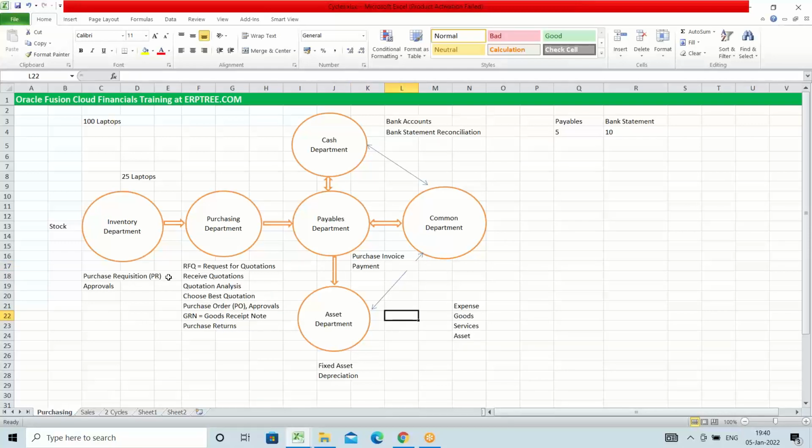Now, if you want to prepare reports in the payables department, you can prepare reports related to purchase invoices and payments. If you want reports on how many assets we have in our organization and how much depreciation we calculated, you can get that information in the asset department. For how much cash we have, you can check the bank accounts. In the same way, within the inventory department, you can check how much stock is available.